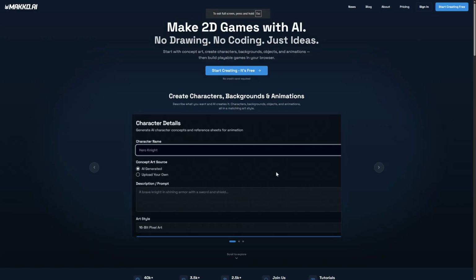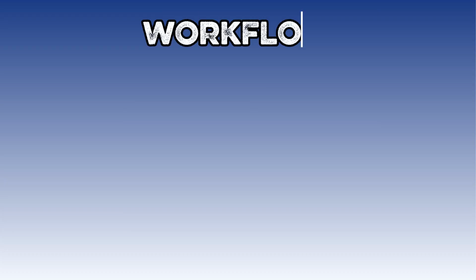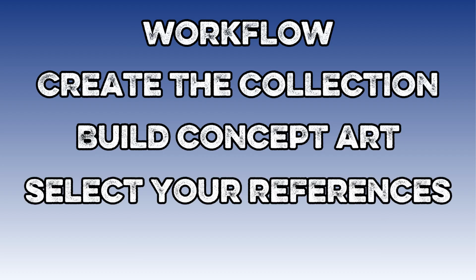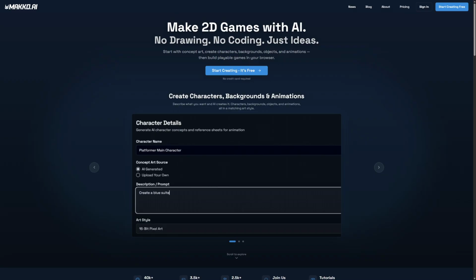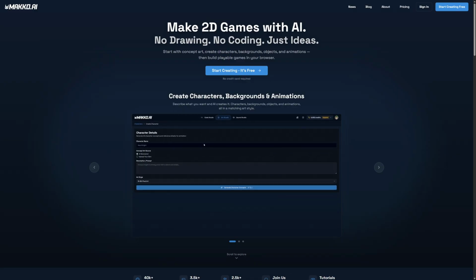Collections is free to try inside of Makko's art studio. No art background required. The workflow we just walked through: create the collection, build the concept art, select your references, generate from inside that context. That is the right way to use this tool, not as a shortcut, as a system. If you have been generating AI art and are wondering why it never looks like it belongs together, now you know why. And now you know how to fix it.